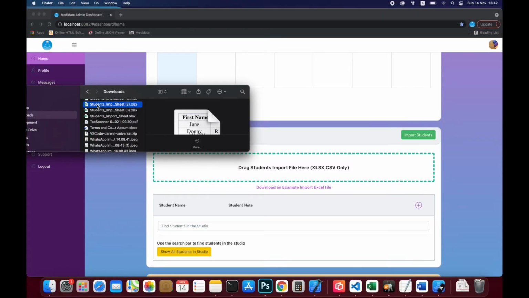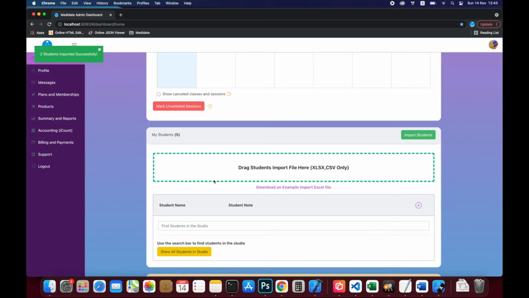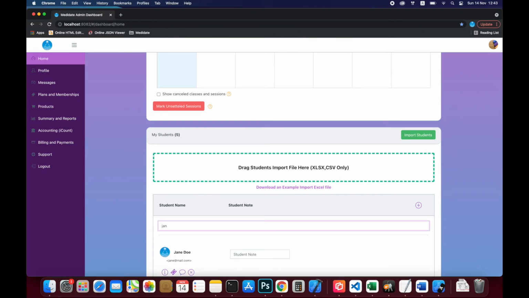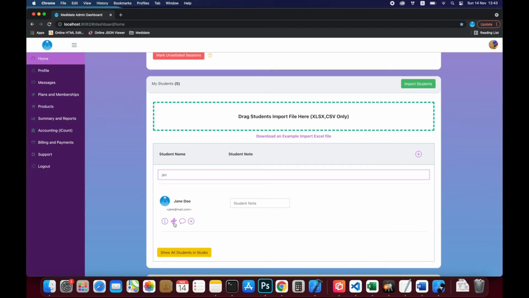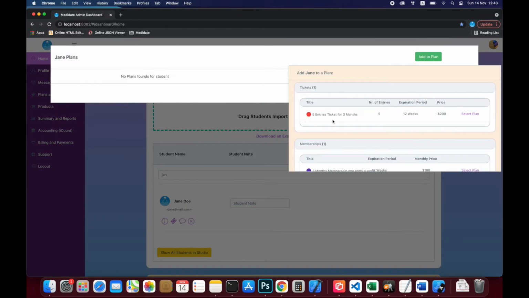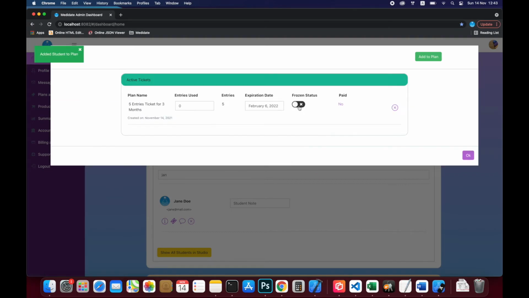So this is our spreadsheet that we've configured, and now all we need to do is basically drag this into the green box. Great. Now it says 2 students imported successfully. Now I can find Jane Doe. And if she has a current status for a ticket, I'll add that plan. So let's say she already has a 5 entries ticket for 3 months. I'll open this plan that she already has. And let's say in the current status of the studio, she already used 2 of the entries.